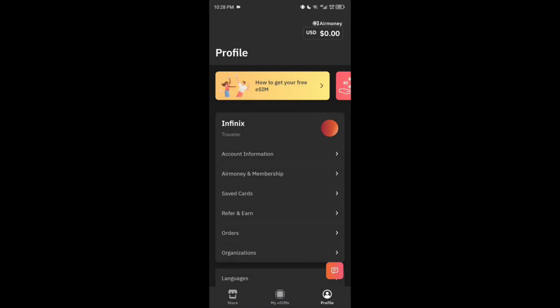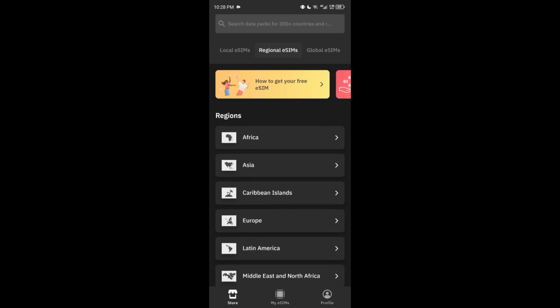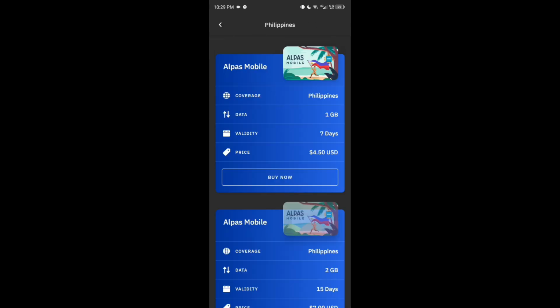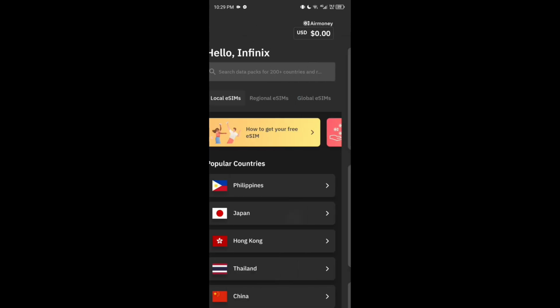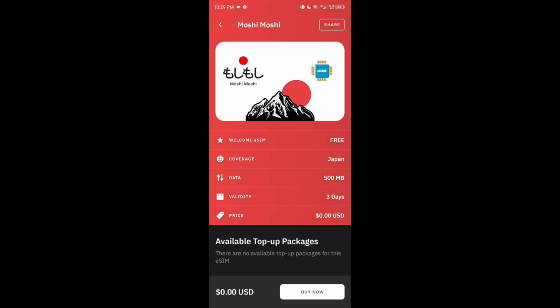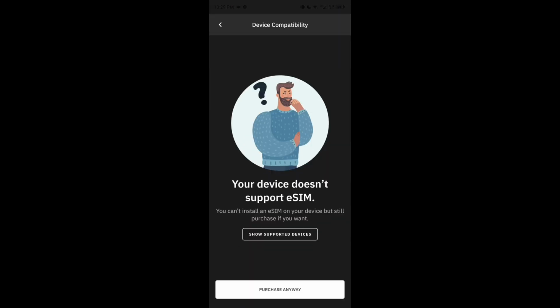Now after you signed up, here you have your local eSIMs, regional eSIMs, and global eSIMs. Now, basically, choose a promo you want to avail and then click on buy now. For me, I will go to Japan and I will click on this get free eSIM. Click on buy now and make sure that your device supports eSIM, but I will purchase it anyway.